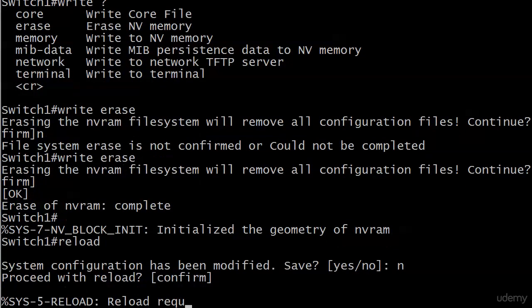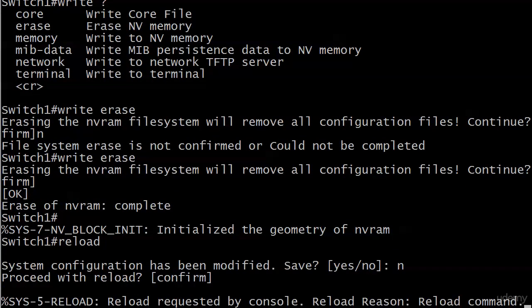We do a no when we're asked if we want to save the system config that has been modified. We're going to do a no. And we get a reload requested by console. Reload reason, reload command. Makes perfect sense. So I'm going to stick here until the reload actually begins, and then I'll pause the video and show you what it's like when it comes straight up.